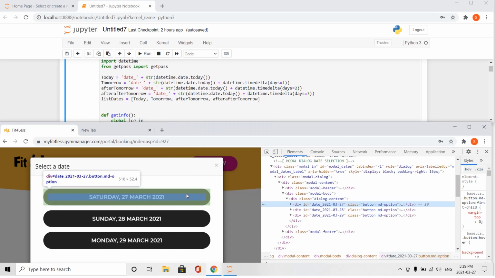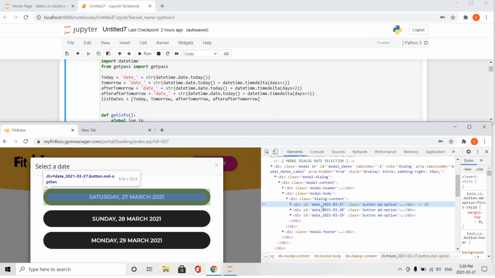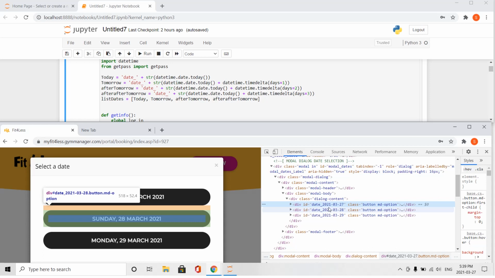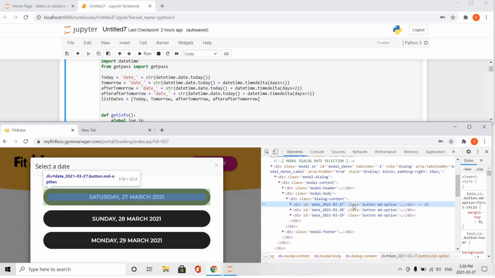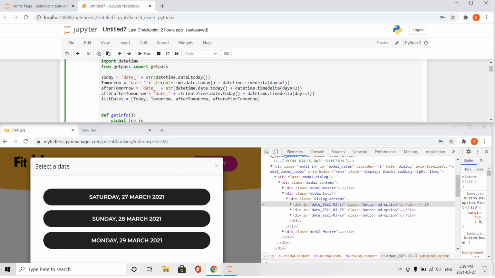If I inspect this button, for example, it gives me the ID in the format date underscore and then basically the date. And see, this is not unique to class, so I can't really search it by class because it's going to give me all three buttons. I have to search it by ID, which would be the unique identifier of the button if I want to click particularly today's button. And to do that, for today, I'm going to do today plus string datetime date today.